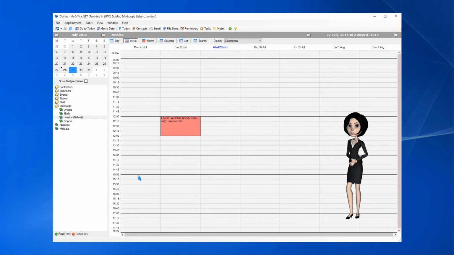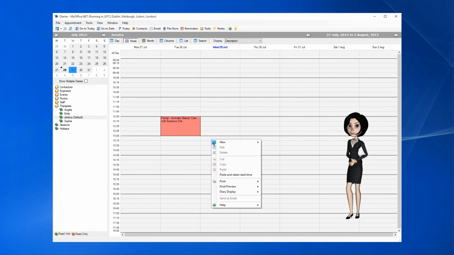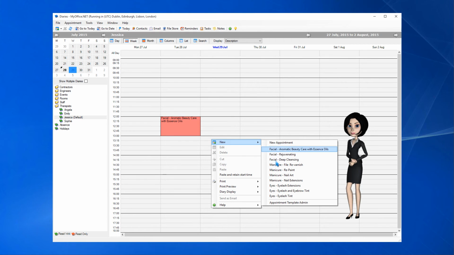Now it's time to see how templates are used. We start by creating the appointment in the usual way, either from the new appointment icon or by right-clicking where we want the appointment to start and choosing new, followed by the required template.